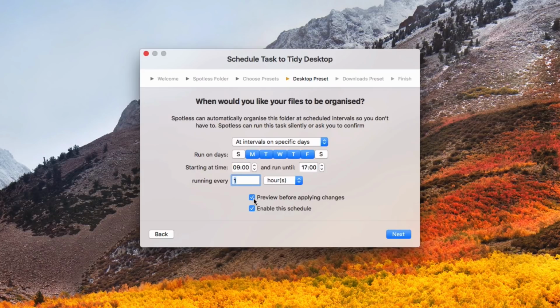Now the first tick box here, preview before applying changes. Spotless will show you what files it's found and what rule it's going to action those files with, and you'll get the chance to review that, and you can ignore any files that you don't want to be moved, or ignore or cancel the entire task. So I don't interrupt my own demonstration, I'm going to disable this schedule for now.